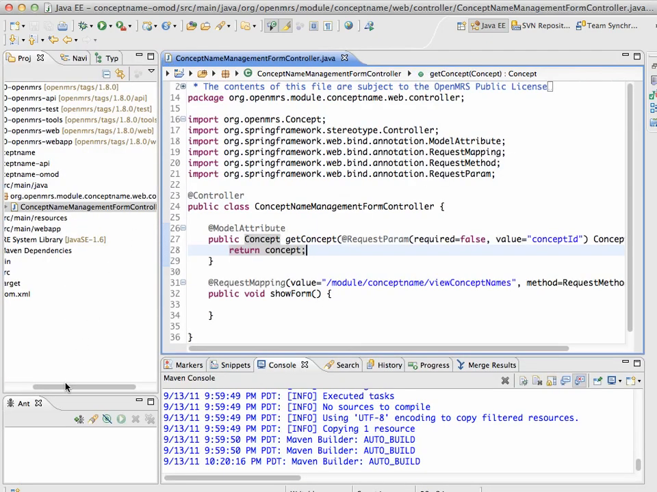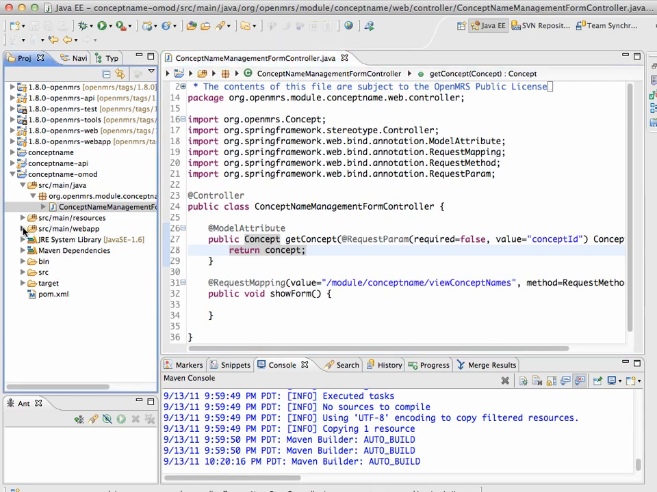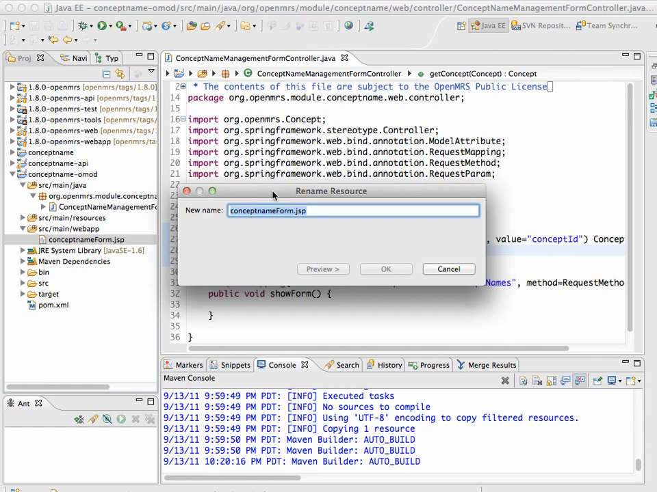So the next thing I need to do here is write the JSP page that corresponds to this page. So I'm going to go into source main webapp, and right next to where this helper JSP page is, I'm just going to rename this one, and I want to rename it.